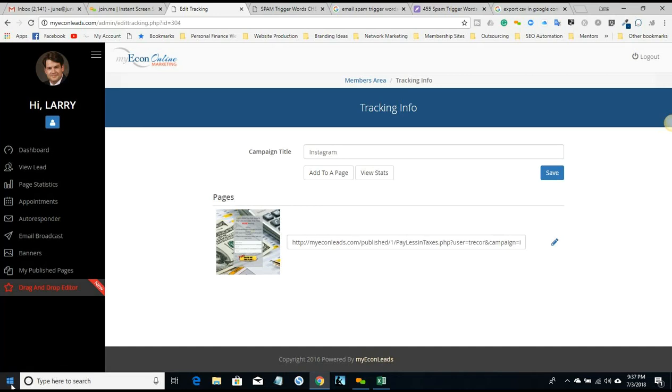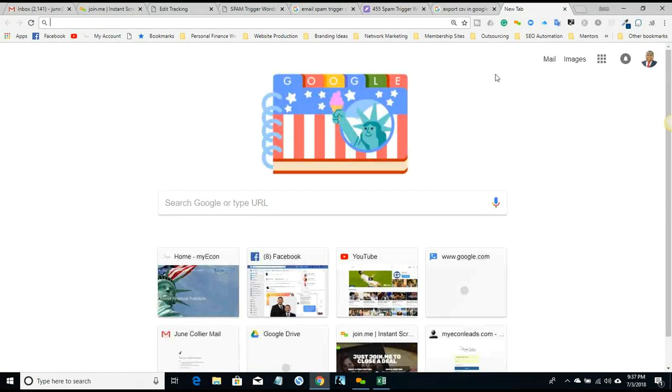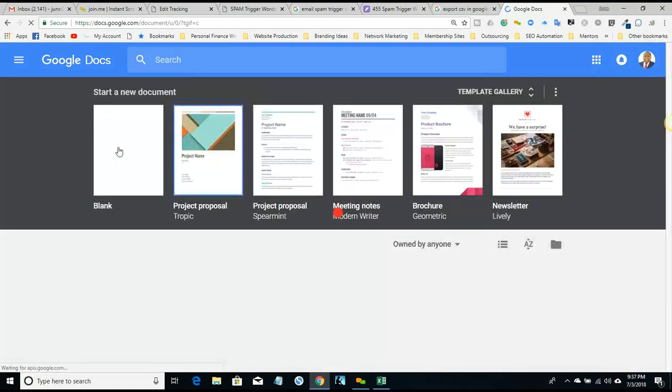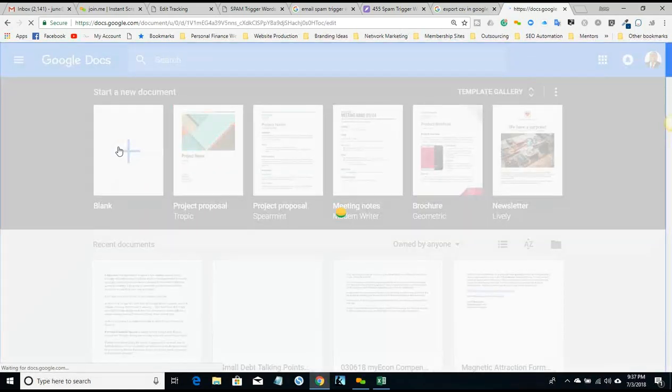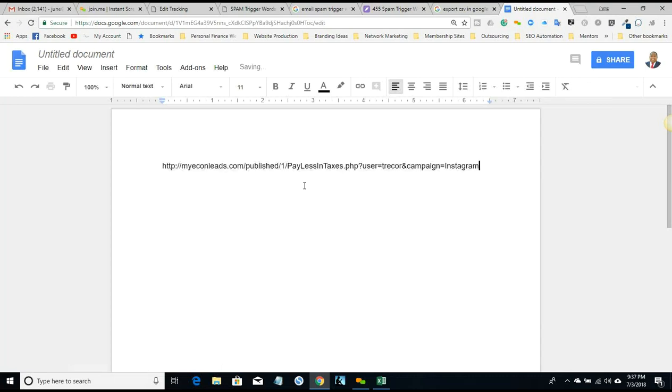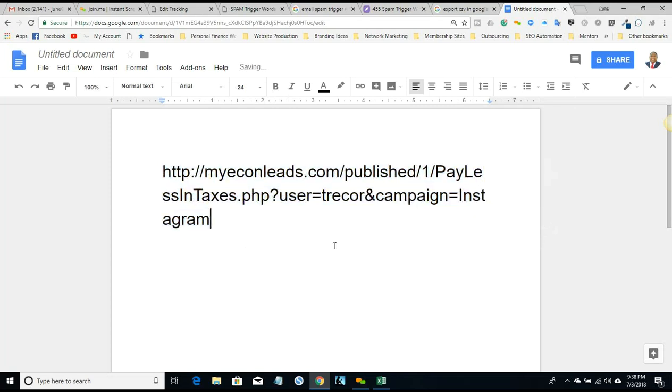Okay, so let me open up a page here so you can actually see the code. Let me just open something up real quick. Do a Google Doc here. All right, so let me just paste this so you can actually see the code. We'll do a blank page here. So I'm going to just paste this in. Now this is the code that it created. I'm going to make this a little bit larger so all of you can see this. Okay, and the code is this piece right here where it says campaign equals Instagram. That's how the system is tracking that page for Instagram. So if you market on Instagram, you want to use this particular link right here.